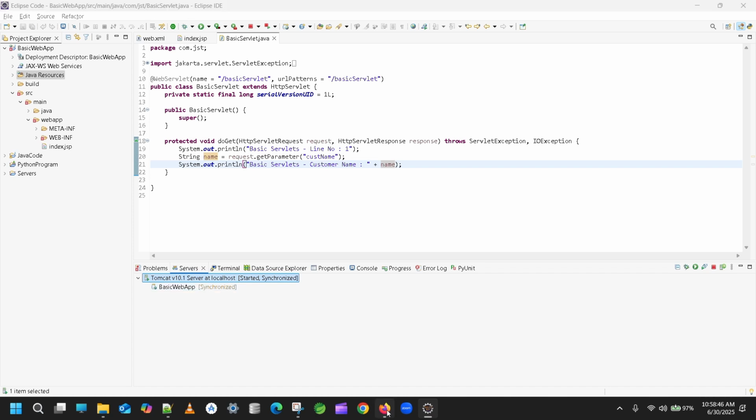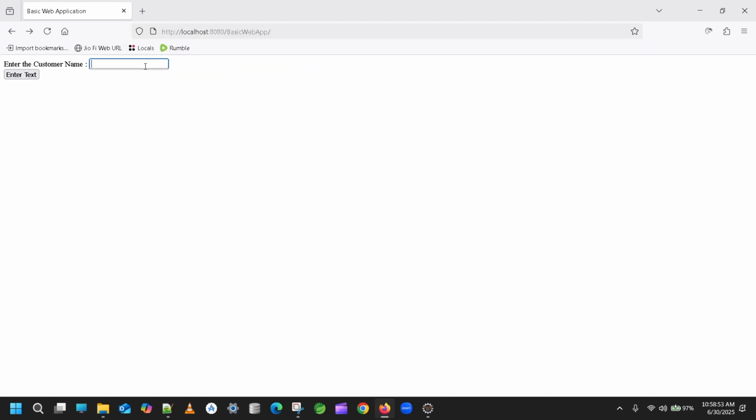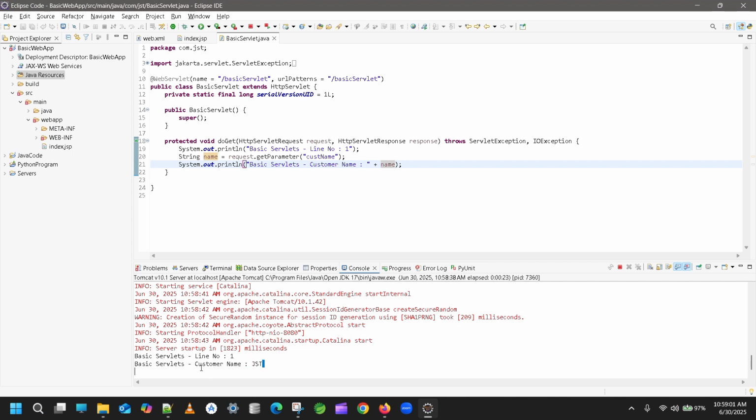So now server is started. Then I am refreshing, just refreshing this one. Now I will write just JST. Whatever you can check. Enter the text. Screen is empty, but you can go here. See, it is JST is displaying. That's why data is coming here.